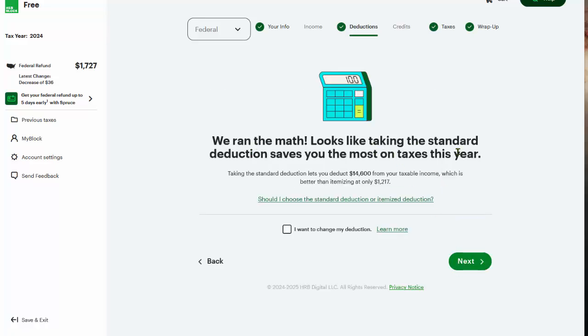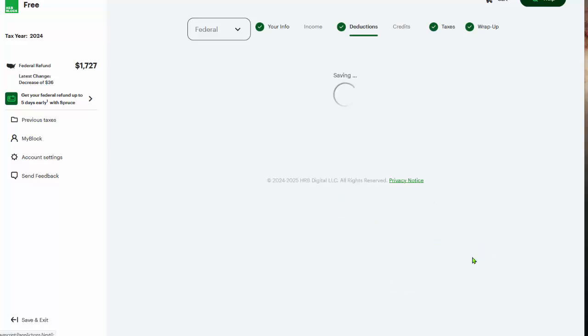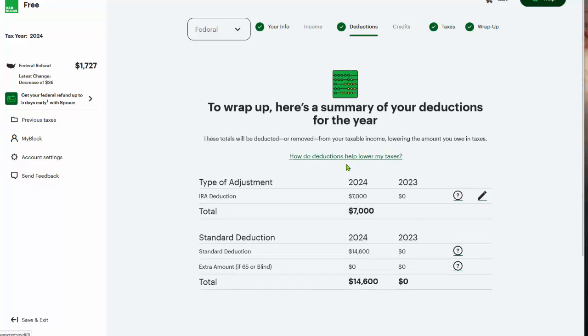Okay, it looks like a standard deduction. That's what I want to do. And we'll see what it shows. Okay, so this is sort of a summary. So I did give money to an IRA, so that was a deduction. That was a traditional IRA.